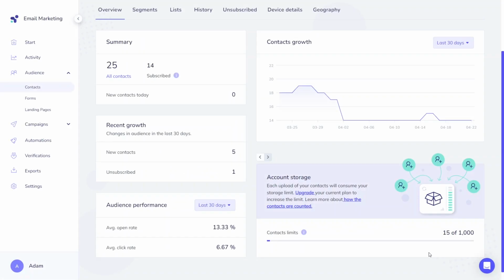It's essential to distinguish between all contacts and subscribed contacts for this reason. Only those subscribed and transactional are considered valid contacts on your account. Subscribed contacts are those with an active and engaged status. You can send your email marketing campaigns to them. Suppressed contacts who are unable to receive emails are not counted. For more information on contact statuses, watch this video.